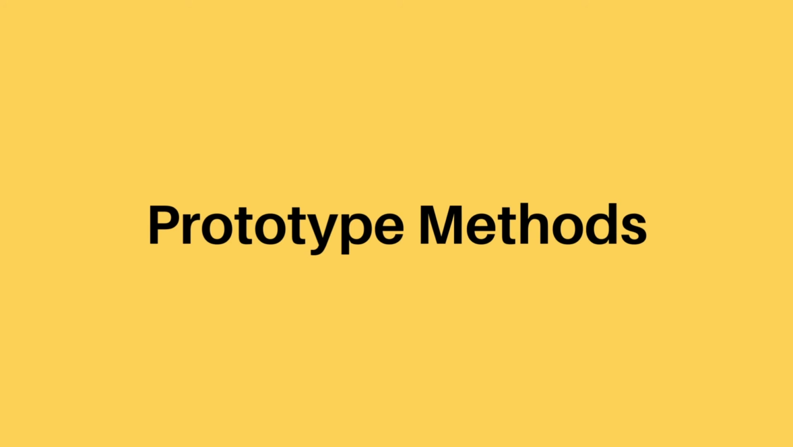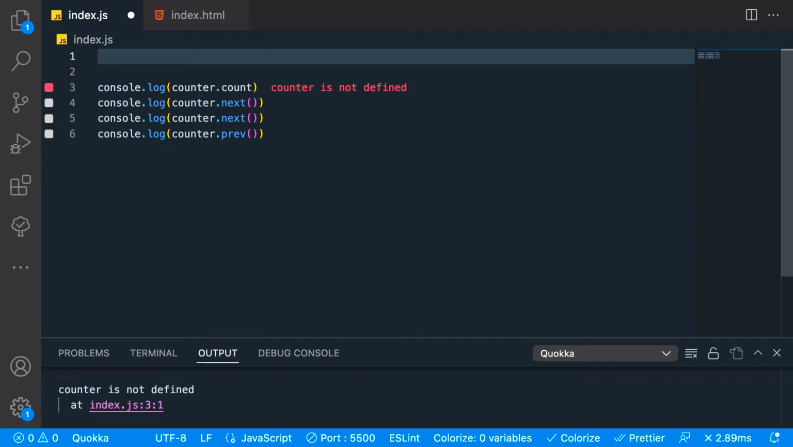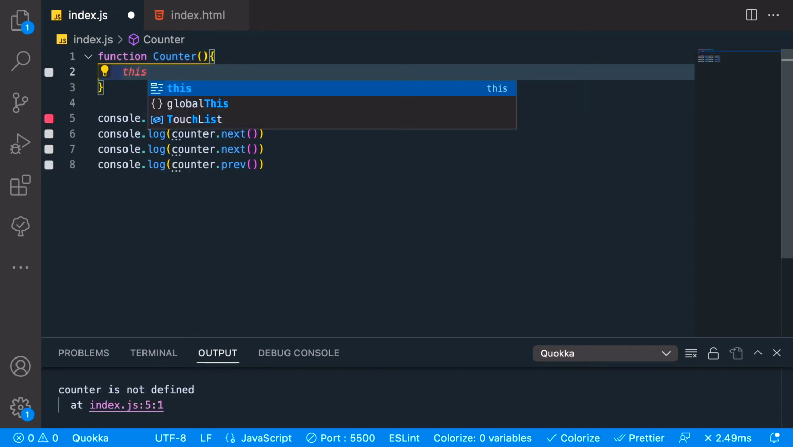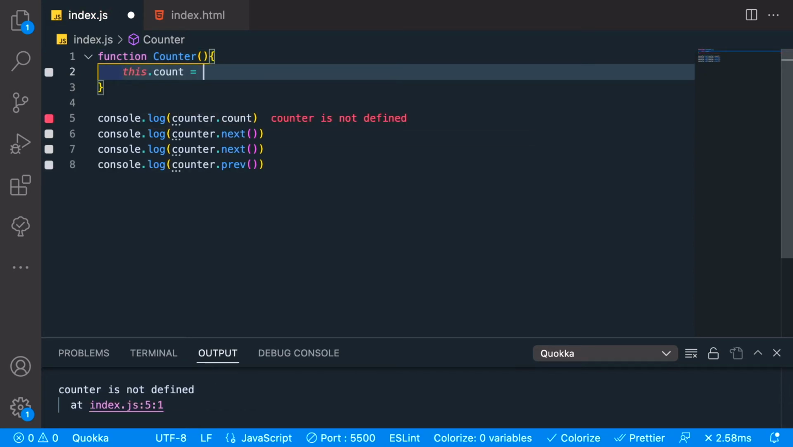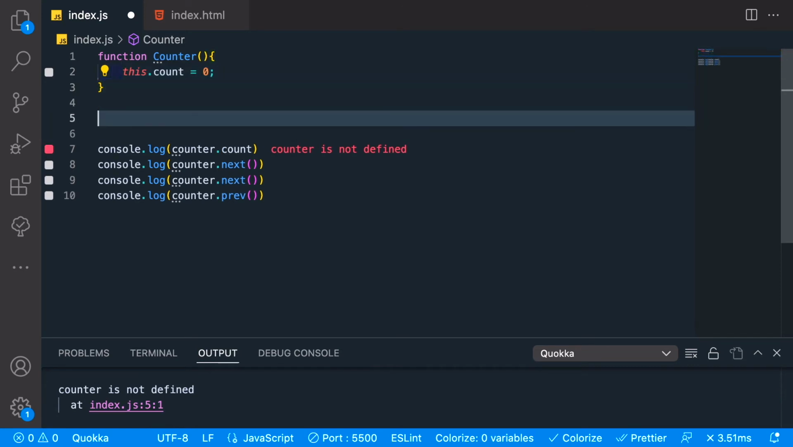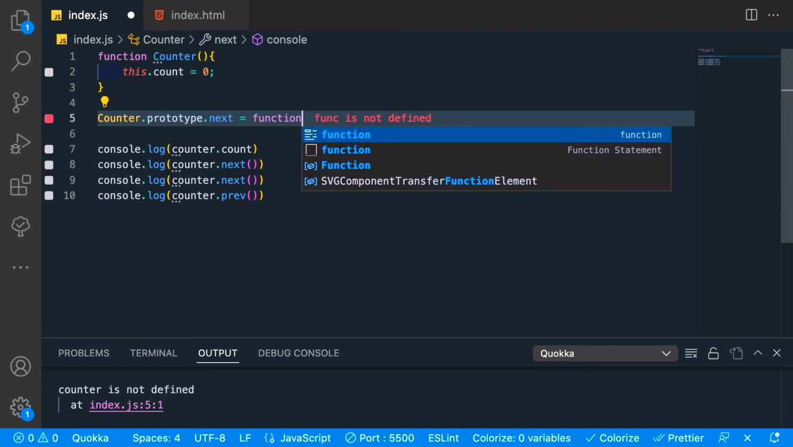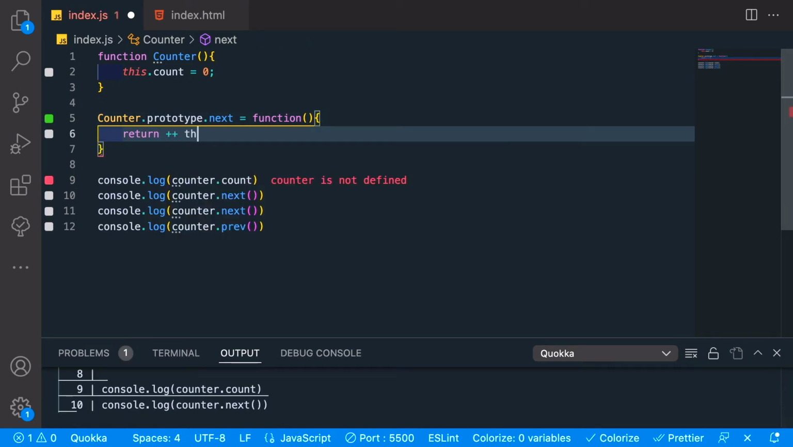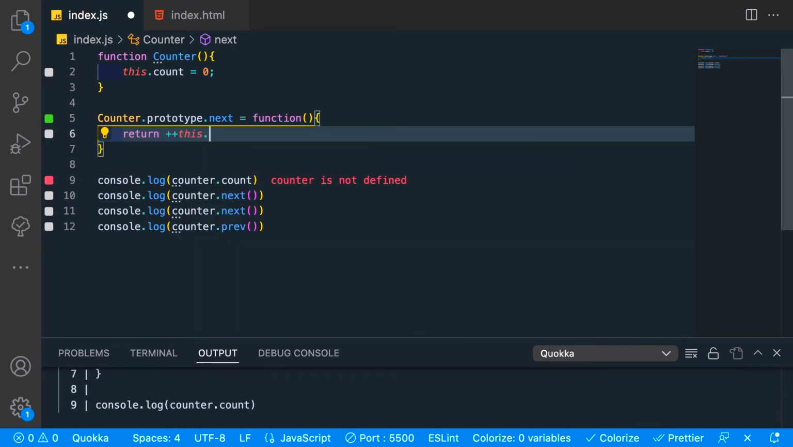Another place where you should consider not using arrow functions is when you're working with prototype methods. So I have a function called counter, and I initialize the count with 0. Then I can attach methods to the prototype. counter.prototype.next. Let us start with the regular function, and it returns an incremented version of this.count.